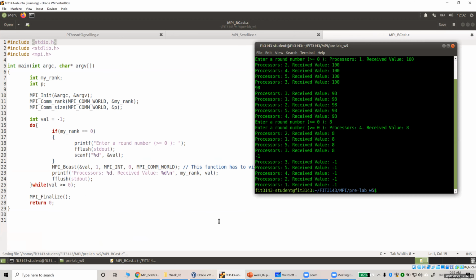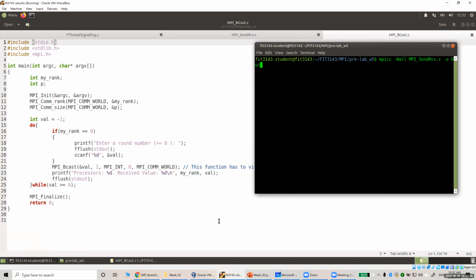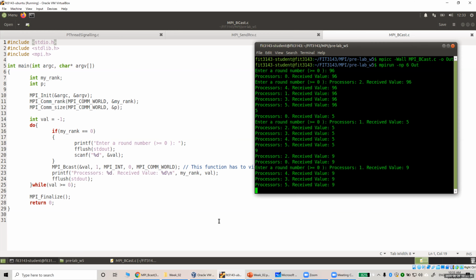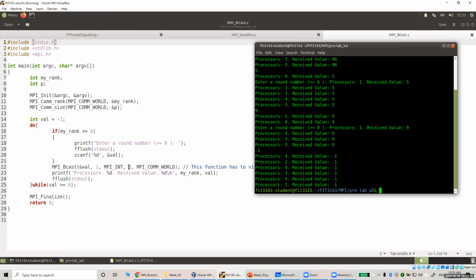So if I run the program now, compile the code. It works with exactly the same behavior, but now rather than using send and receive, we are using broadcast. I put in another value, and rank 0 broadcasts the value to all other processors in the communicator. Enter -1 and then you exit. So give it a try, guys and girls. You'll find it very interesting.